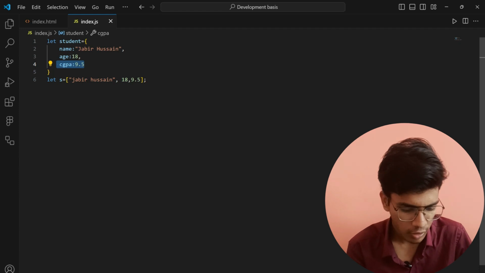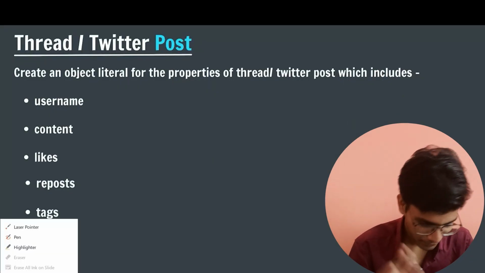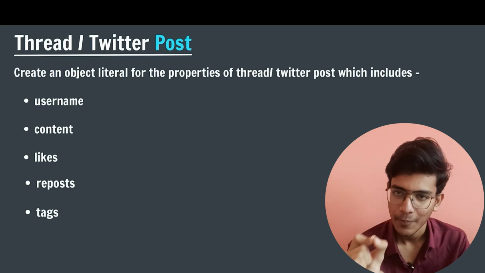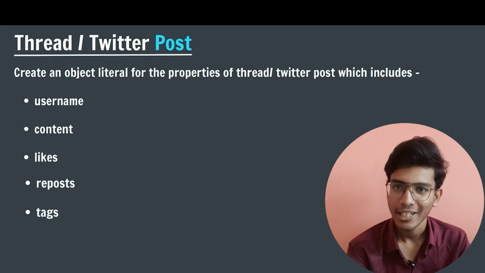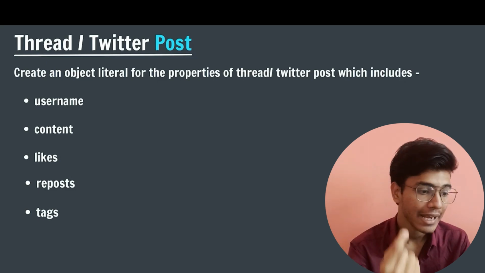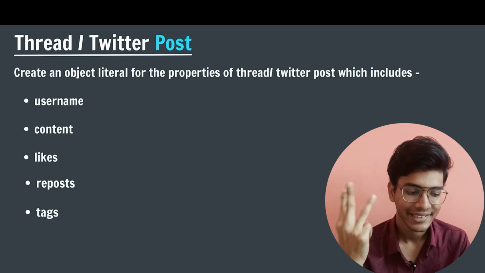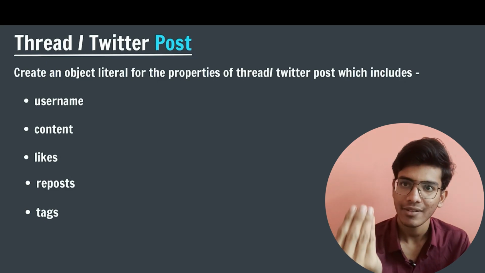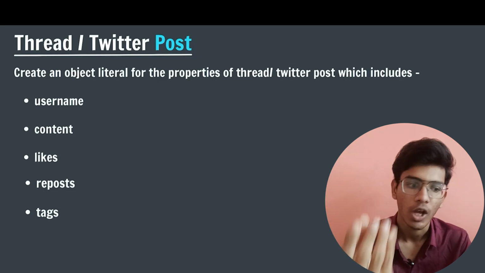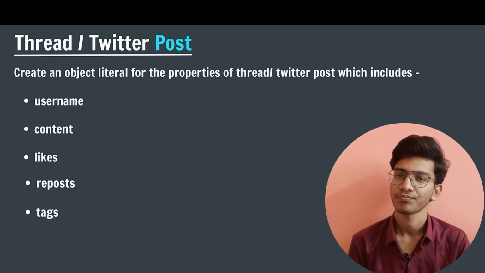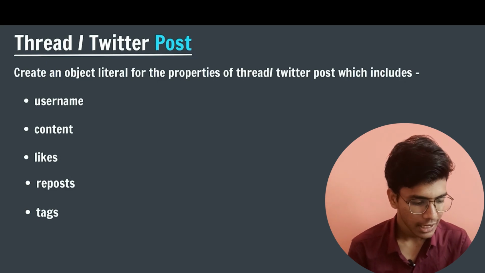Now let us come back to our concept. We have been assigned a task, and in this task we need to create a post. We need to create a Twitter post, and a Twitter post can have a username, content, likes, reposts, and tags. These are the 5 things a post can have, and we need to create an object of this post. Okay, so let us see how we can create it.